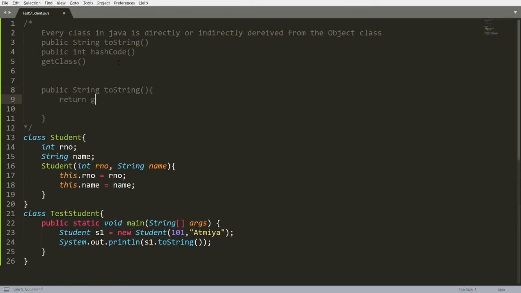That is, you can say, return getClass. So getClass is the function which is used to get the class with the class name, and you can call getName to retrieve the name of the class. Then you can just write the @ symbol, and here it will simply write Integer.toHexString. So it is simply, you can say, hashCode. Here you can call hashCode. This is what is written in the Object class toString method.